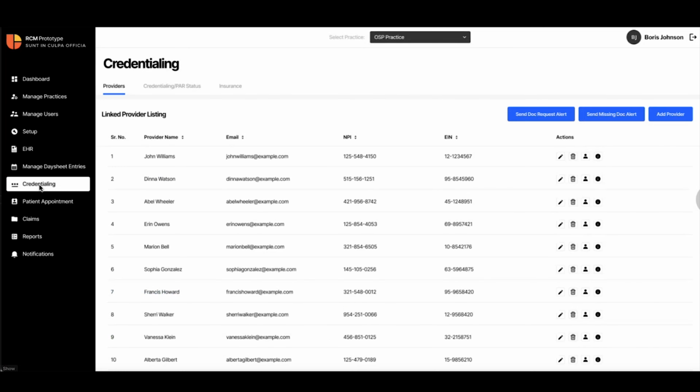The next we have is credentialing. So here we get to see the list of all of the providers that have been added in the application. We could also edit a provider's details, delete a provider from the list, view the provider's profile and get information on it. We could also send document request alerts to the provider and send missing document request alerts as well. We could also add a new provider in the application.